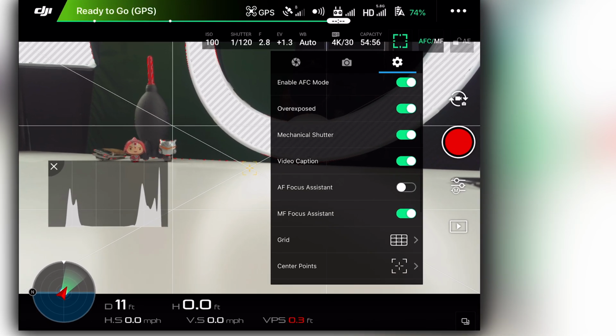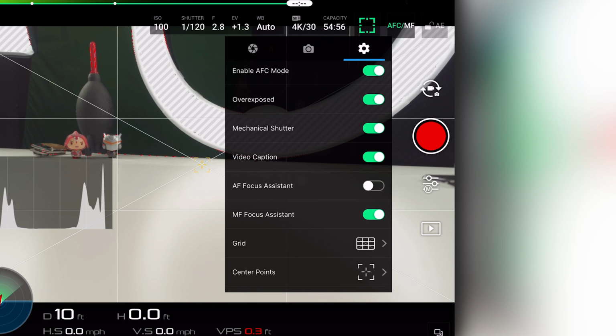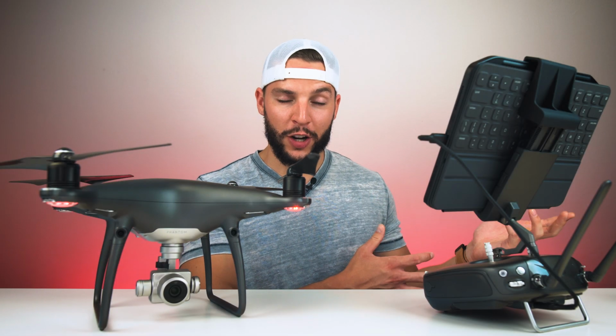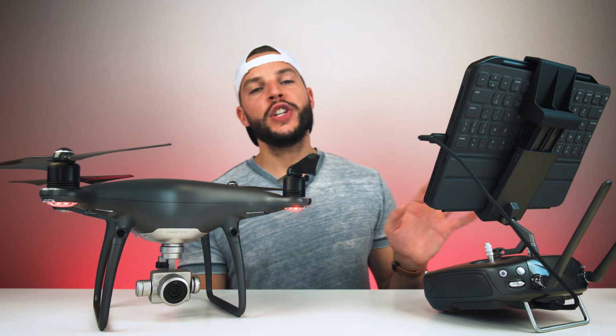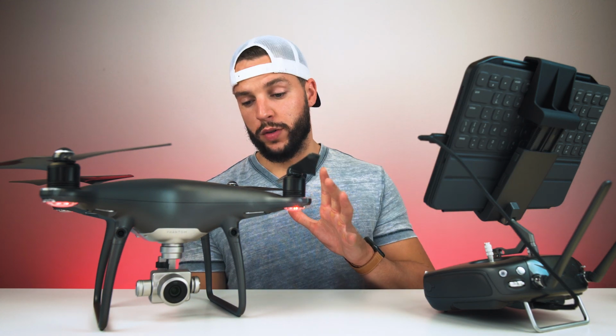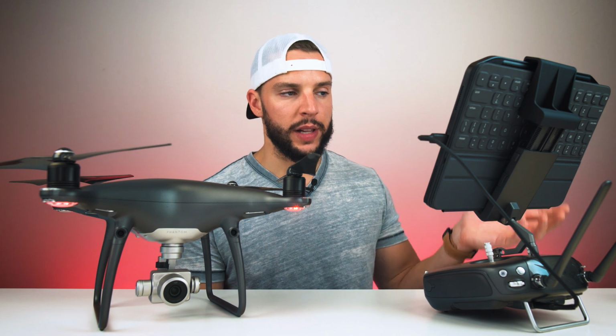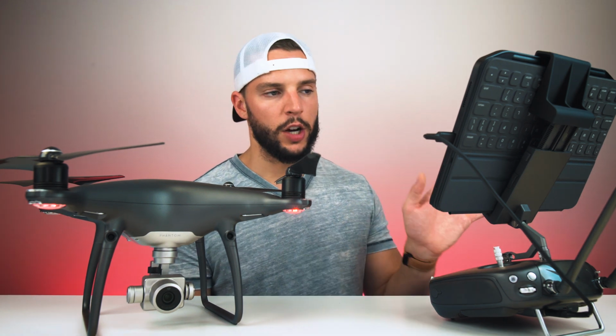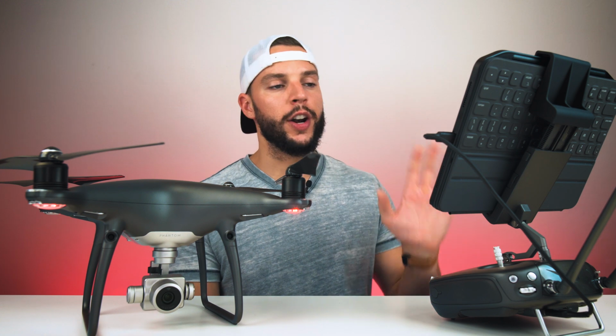Next up, mechanical shutter. Turn that baby on. I'm definitely not gonna get into the differences between mechanical shutter and digital shutter here. Just know that it's almost always a better option to have mechanical shutter for photo on the drone, because your photos will look better that way. They'll look more realistic. You won't have anything funky going on. So without getting into too much detail, mechanical shutter, have that enabled.